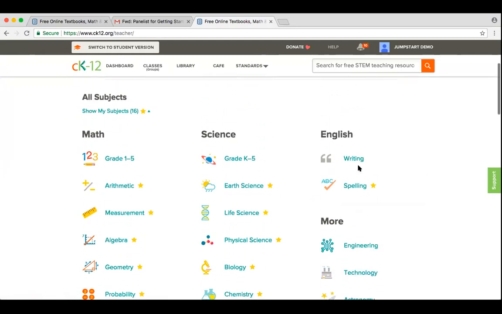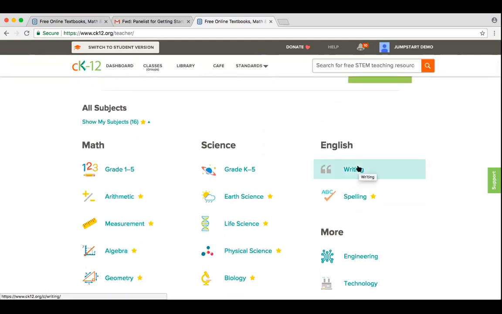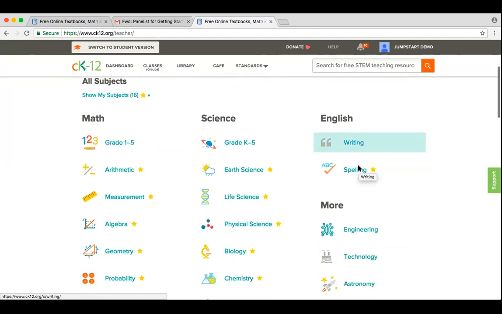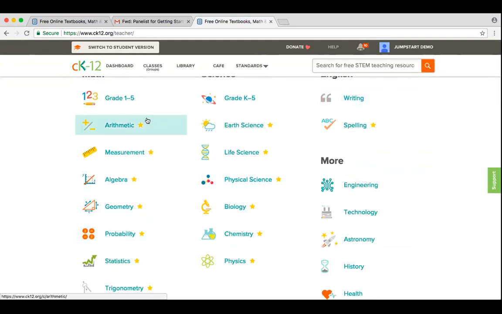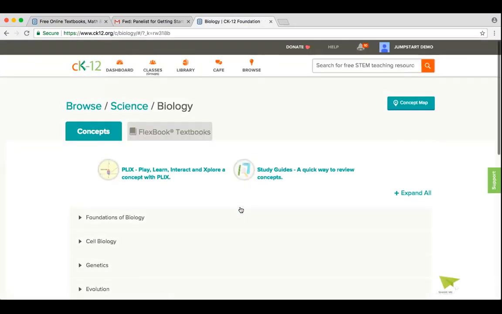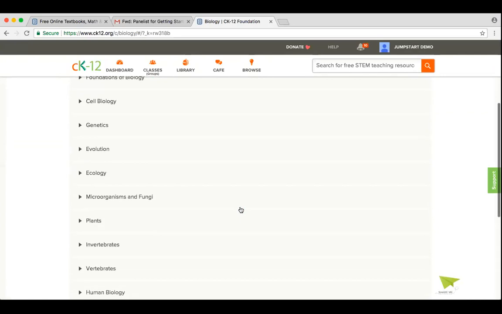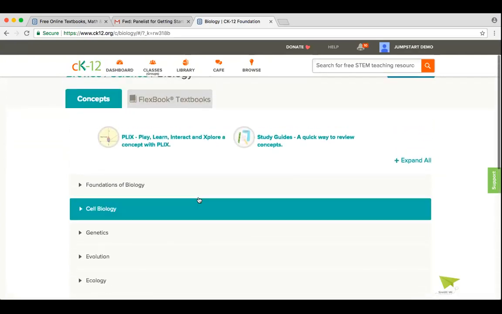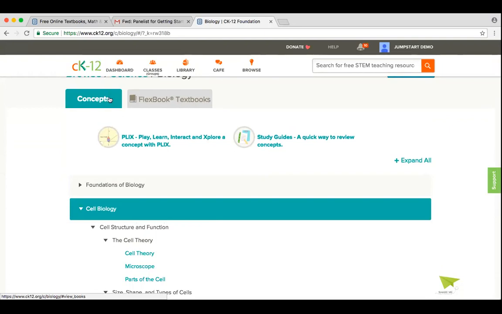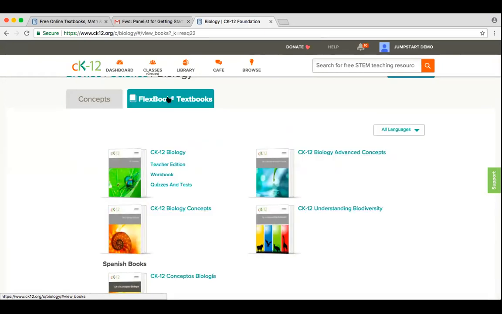One of the things I want to talk to you about today is how to find the FlexBooks. And I think the best way to do this is to enter through one of the branches here. So let's go, for example, to biology. And when you get here, you'll see a list of the units, and the concepts are inside of each one of those. But more importantly, off to the right of the concept tab is the FlexBook textbook tab. So we're going to click on that.